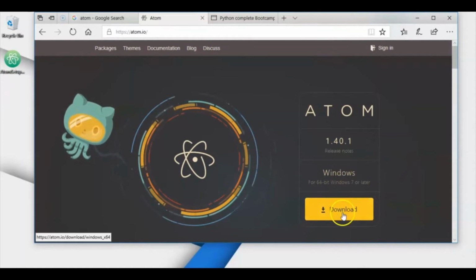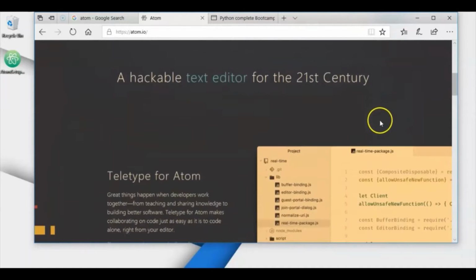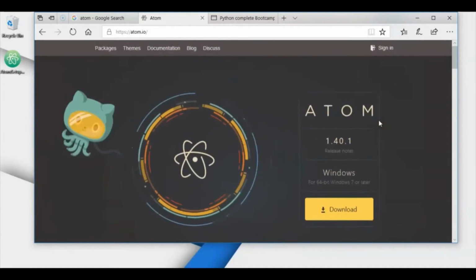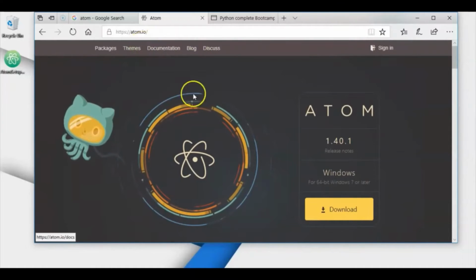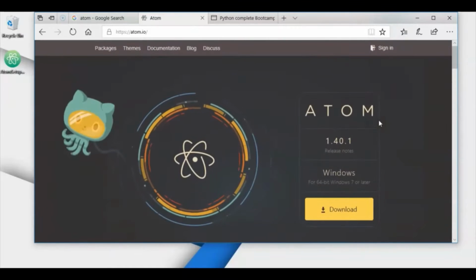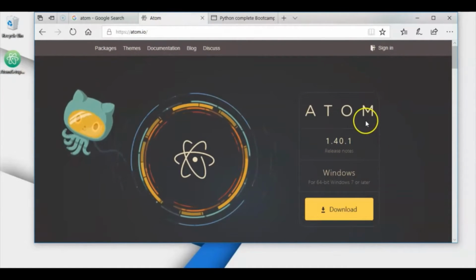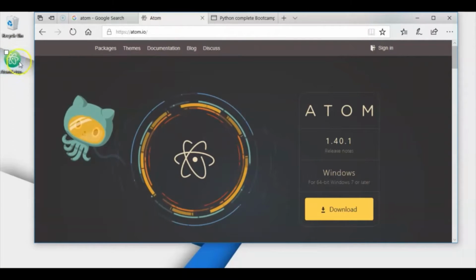Now here you simply find the option to download the file. I just want to show you the file or website of Atom, but you do not require to download this one in a while, when we are installing it.